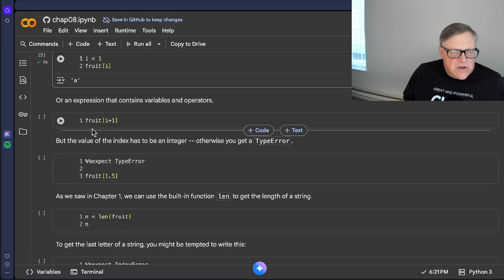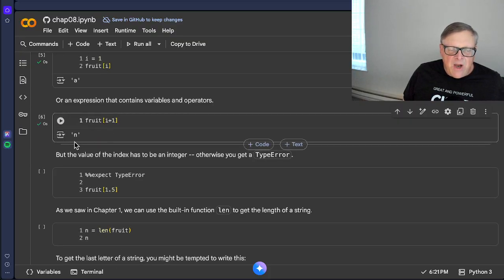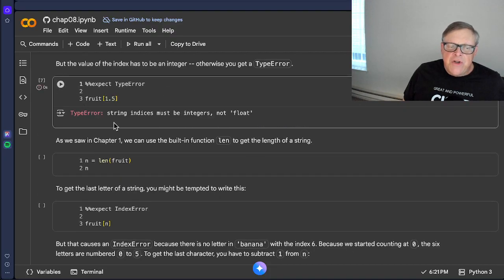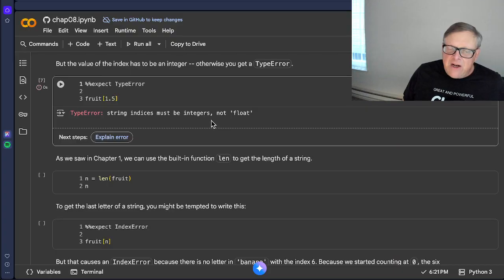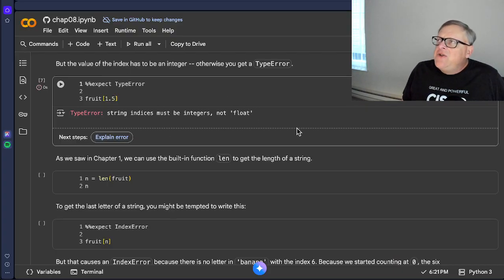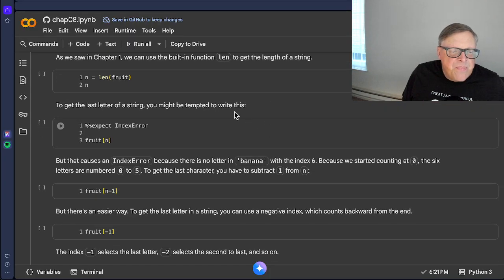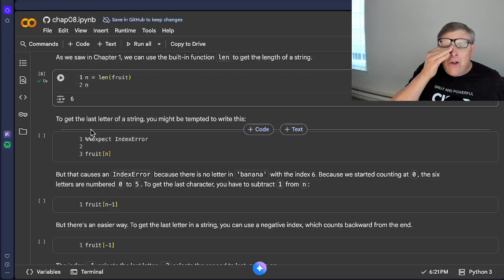You can use expressions, of course, like fruit sub i plus 1 is the next letter, N. It has to be an integer. You can't try 1.5. Of course, that's going to be a problem. String indices must be integers, not float. That's a nice descriptive error message to help guide you, a nice friendly thing about Python. And you can use len to get the length of a string. That'll tell you how long it is.